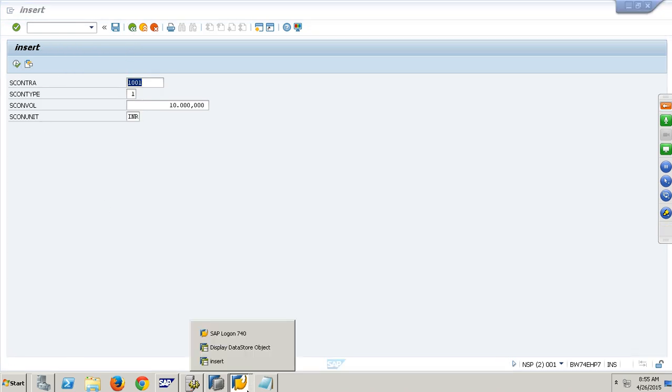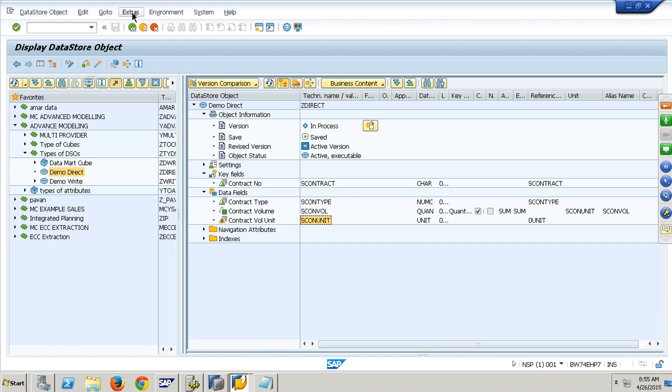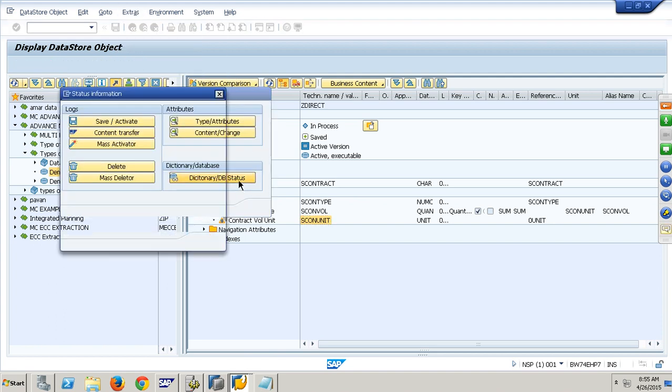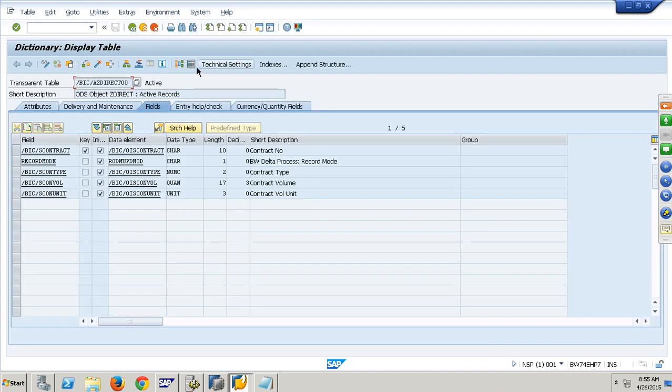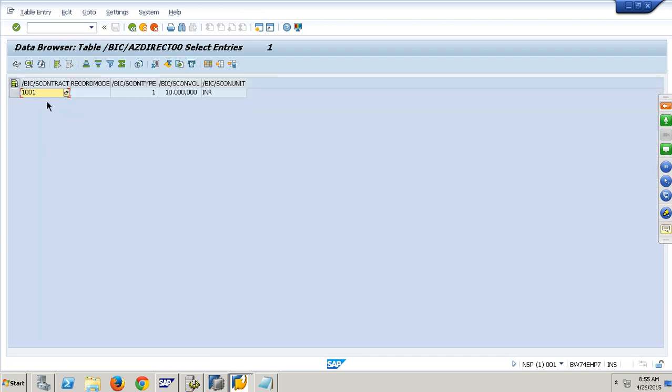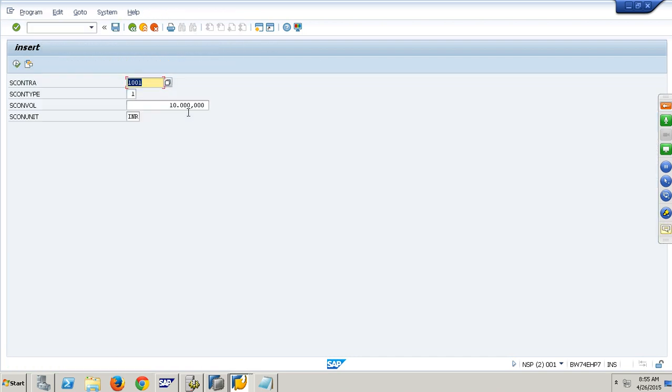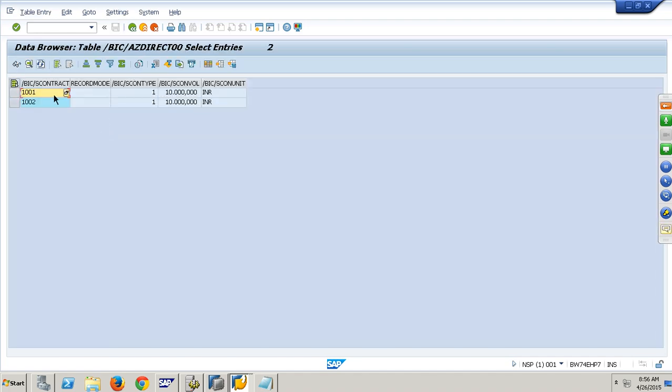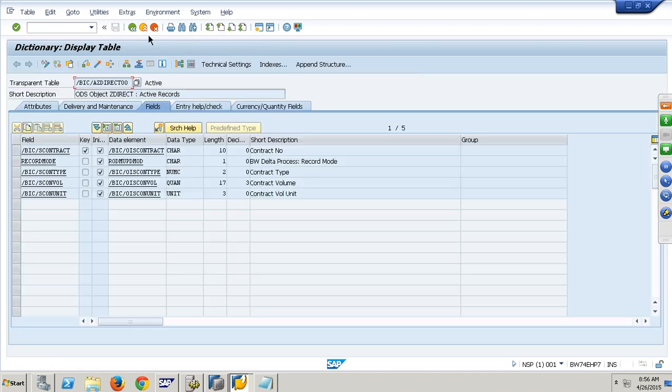So if it is executed, now if I go to my table, should I see the data? So through an ABAP program I can insert into my database. So I can use my direct update DSO when I want to play with ABAP or utilize the table in ABAP code, or when I want to insert data through APDs, right? So now I have two records in this.